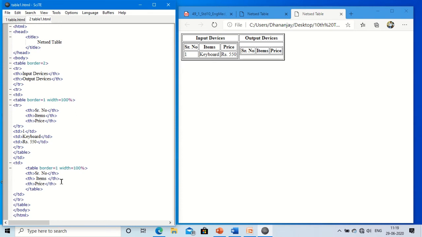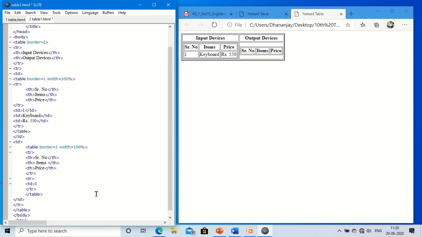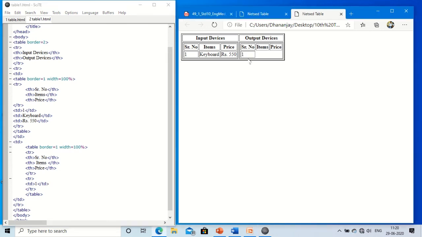Now I want to insert item 1 here. So insert one row here. This is under the first row. So I will give here tr for the first row, and the tr will close, another tr for inserting the serial number 1, and tr will close here. Here there will be TD for first one, and TD will close. Let me show you. Yes, you can see 1.